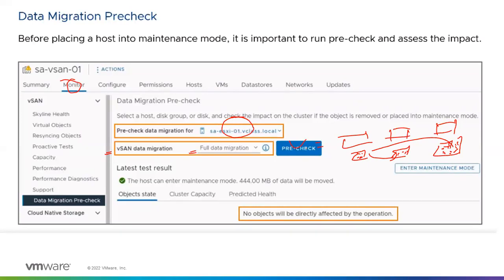If you are getting some warnings or errors, it will show you here, right? In the pre-check status, it will say green success. There's no issue, so you can then go ahead and put the host into maintenance mode.